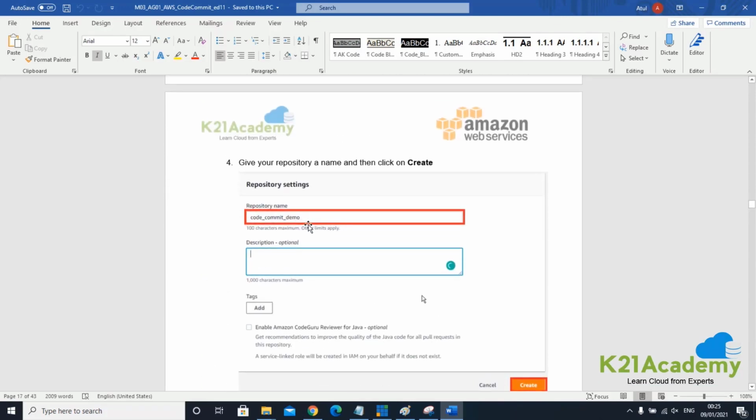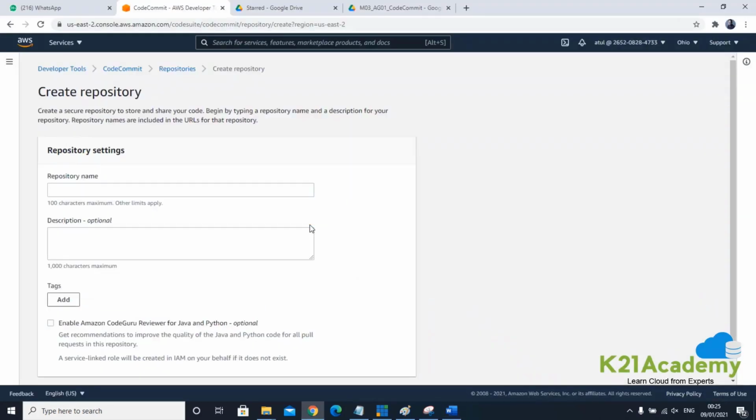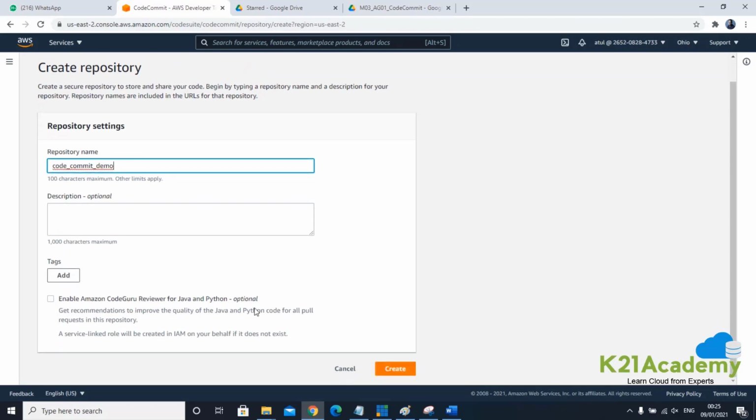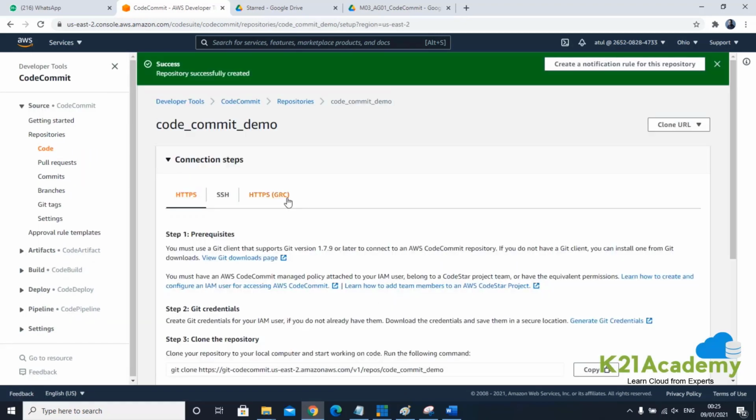So we'll say we are giving code_commit_demo. You can give anything of your choice, it doesn't matter, to be frank, but code_commit_demo. The URL we get next is important. So click on create. And now this is my connection step.